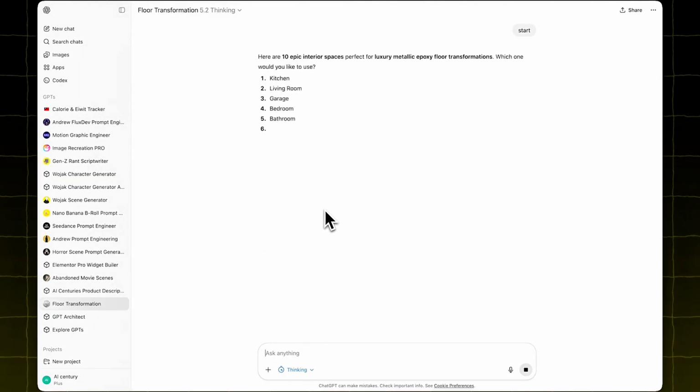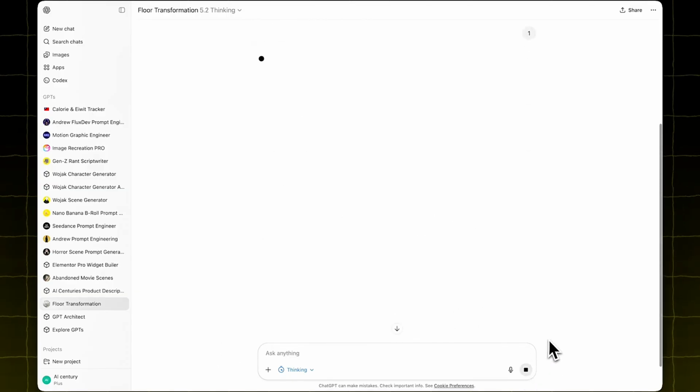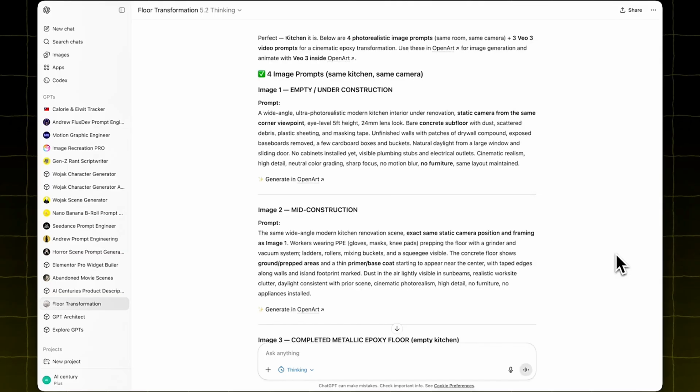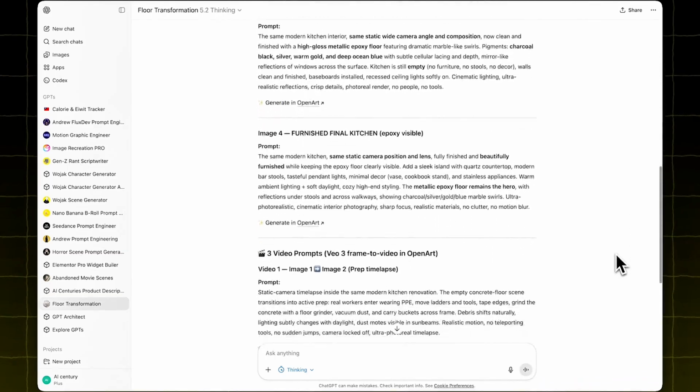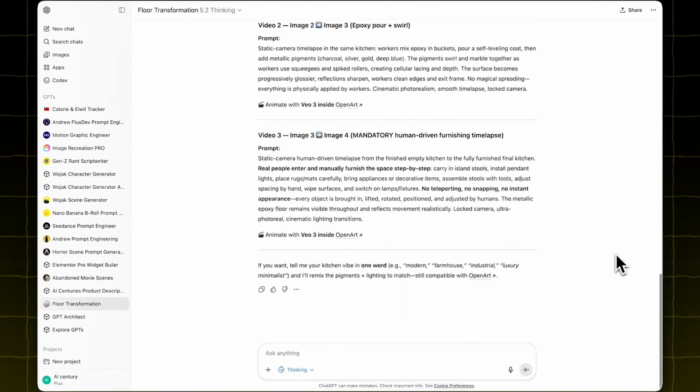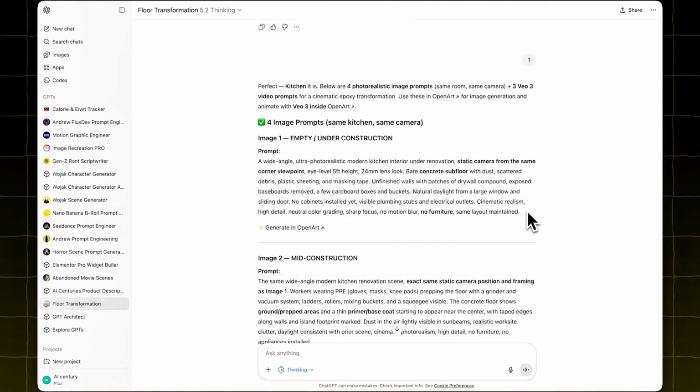The GPT will ask what kind of video you want to make. Let's go with option 1. We want to create a kitchen video. It will give you 4 image prompts for Nano Banana Pro and 3 video prompts for Veo 3. This part has to be done step by step. Copy the first image prompt from the GPT.